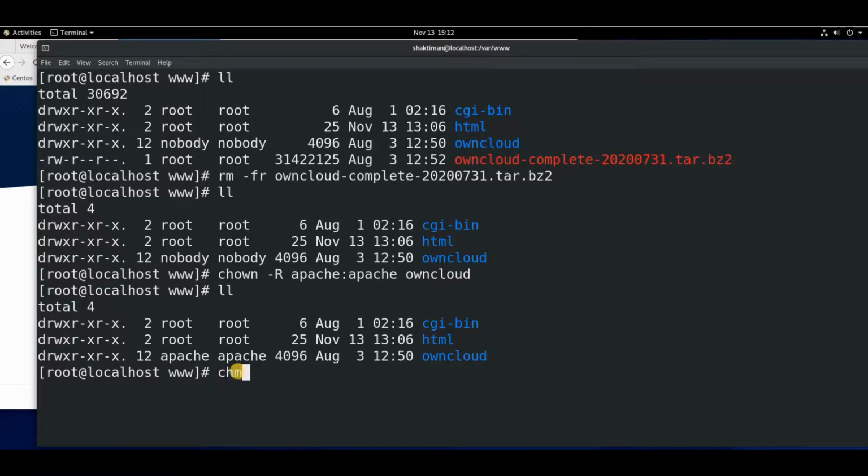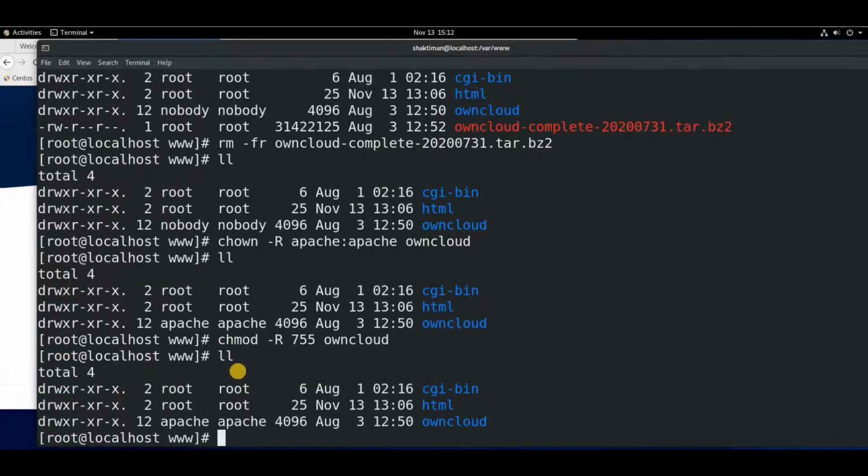Again, we have to change one more thing: chmod -R 755. Again, this is for the permission purpose, so that we don't get trouble with it. I will hit enter, and yes, we are good to go. Now again, let me show you. Alright, now there's not much change to it, but yeah, it's fine.